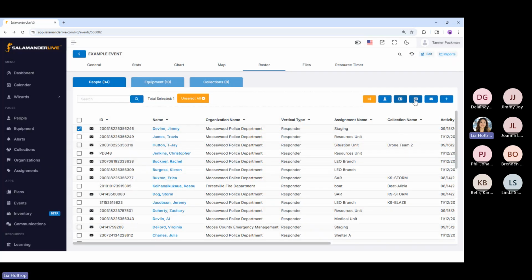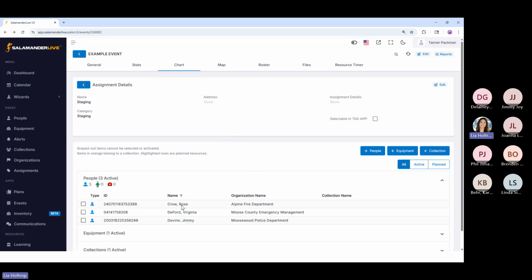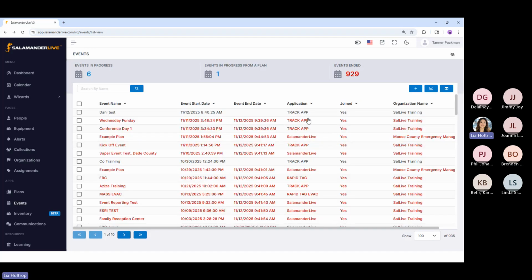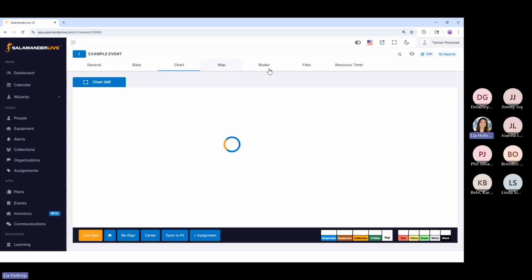And then this option right here is for assignment details. This will actually take me into the staging assignment. If I click on that, that's the assignment that he's assigned to. So there's staging, and that's where he's listed. This allows me to just review this. I can edit information as needed, or I can move him, add more resources if I need to. So those are the functionalities that you get within the roster tab.